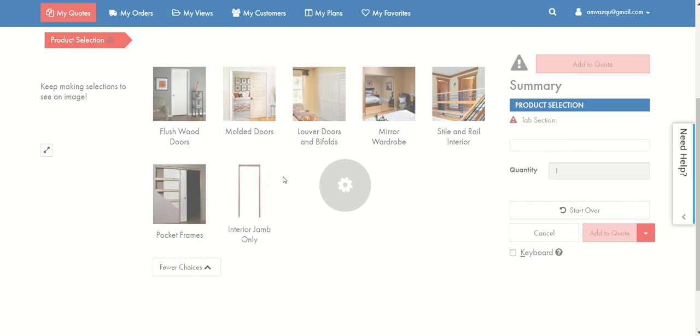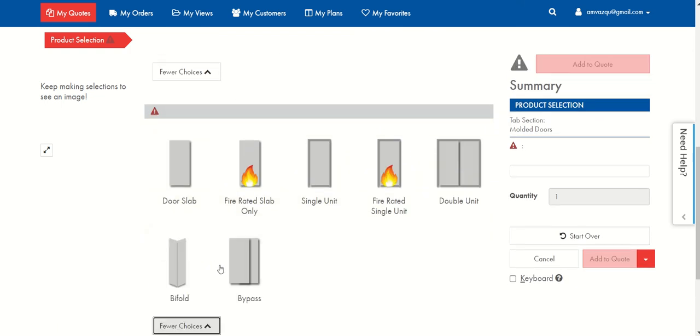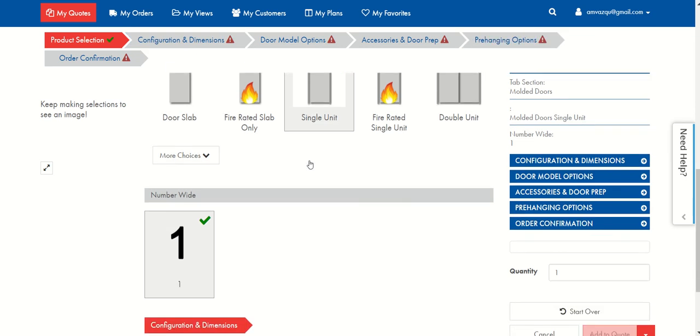So we're going to go ahead and select molded doors. Again, there's more choices here, so we want you to select that. So you can see on the interiors we have the option for bifold and bypass as well. We're going to start out with the single interior prehungs. And as you start selecting product, you'll notice that this will give you a green check mark. If there's questions that need to be answered, those boxes will have a red triangle with an exclamation point in them, letting you know that there's additional questions that have to be answered.